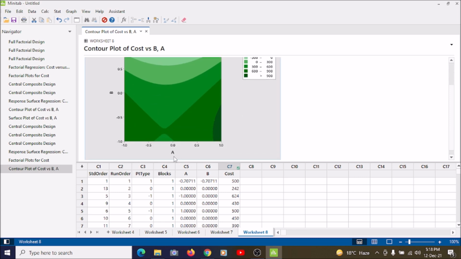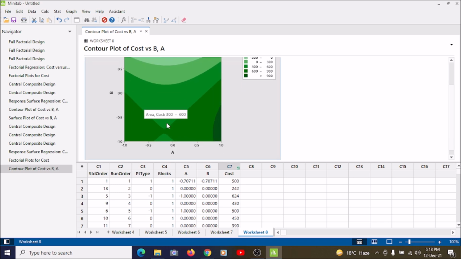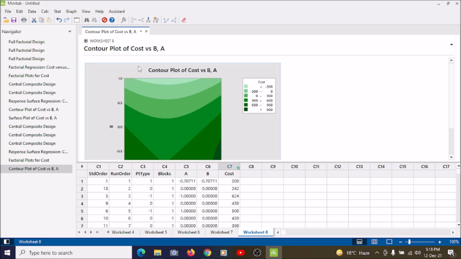So if you see this plot of A and B, here the minimum value is less than minus 300, then we see from 0 to minus 300, then we see the depth is increasing from 0 to 300. As the color is becoming darker, the cost becomes higher, and the range becomes 300 to 600. Then we see here 600 to 900. Then we see there is less at this position, 300 to 600, but on the right side there is a huge cost which is greater than 900. So this is the 2D plot.